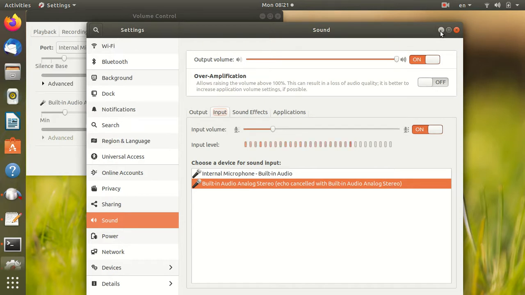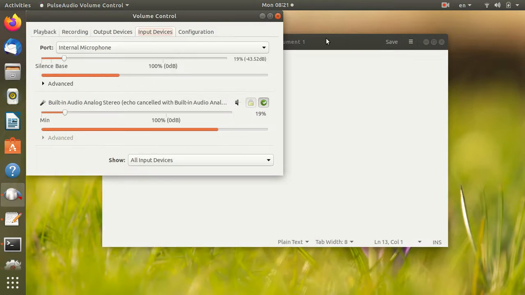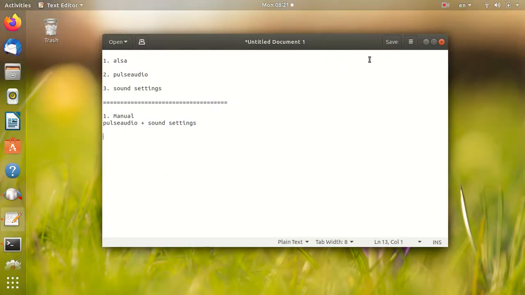So that's it. Once you are done, you can use this built-in audio analog stereo with echo cancelled, and your volume level will be much better, and there will be no background noise in your recording. So that is the way to do it with the noise cancellation module. So that concludes this configuration setup for noise cancellation in Linux.